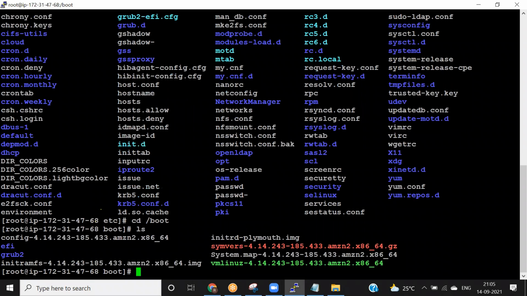Because of this kernel file only, your system is operating. You're able to run your commands and get the results. When you run any command, you're getting the answer, right? Who is providing that answer? That command output. Kernel only.